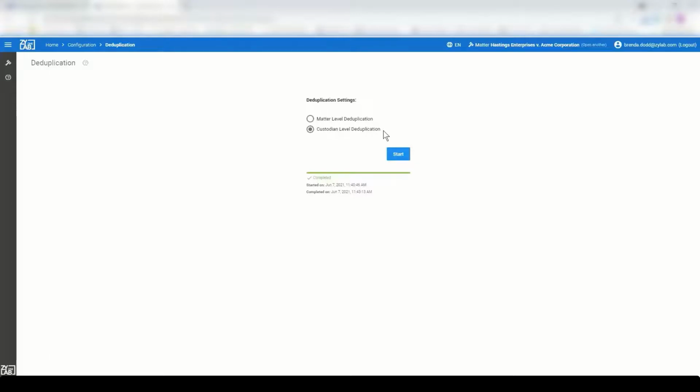So for example, if I have a copy of a document and Brenda has a copy of a document, we will mark it accordingly. And it's a pretty simple process. You decide the level and manner of it, and you hit start. Again, we already ran this on the document set a few days ago.